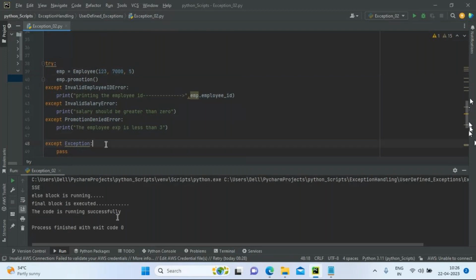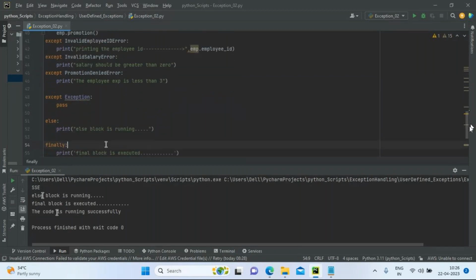That's why the else block is printing, and then the finally block won't think about whether you handled the exception or not. It's one of the defaults, it will execute. If there is no exception it will run, and if there is an exception it will also run. The finally block is only for cleanup activities. If you are closing connections, DB connections, or if you want to close a file, then you can use a finally block. It is for cleaning up the connections.